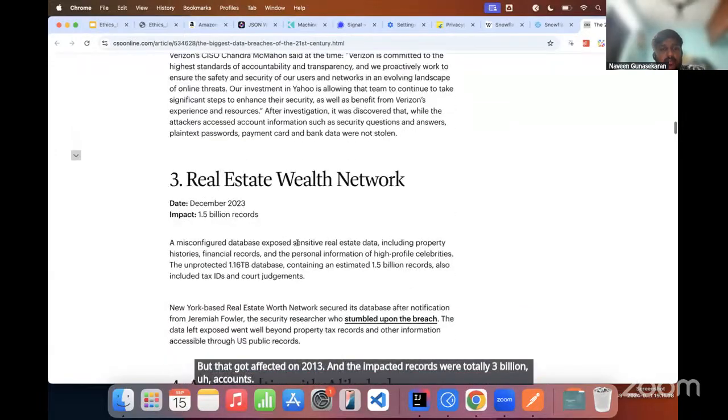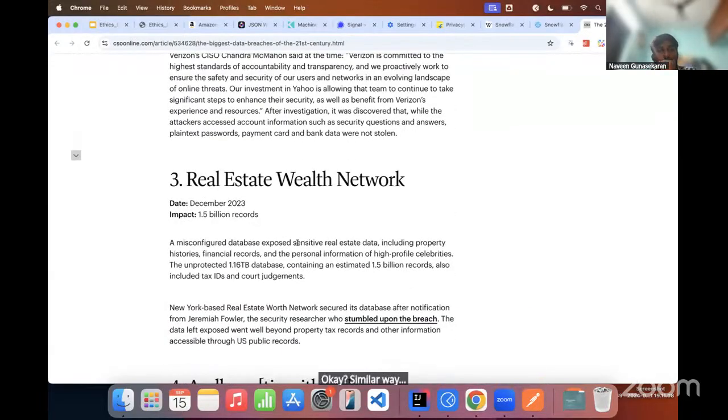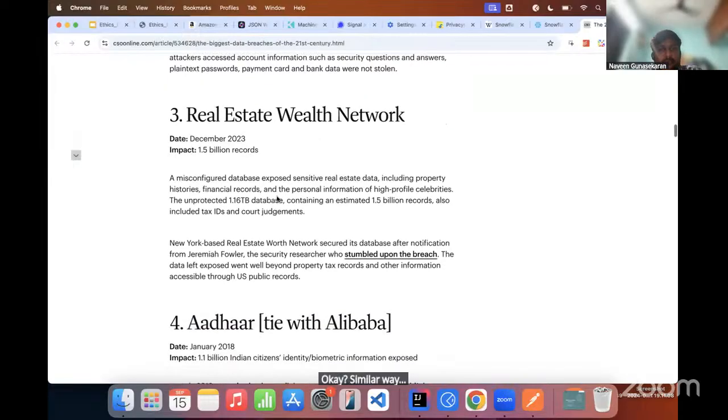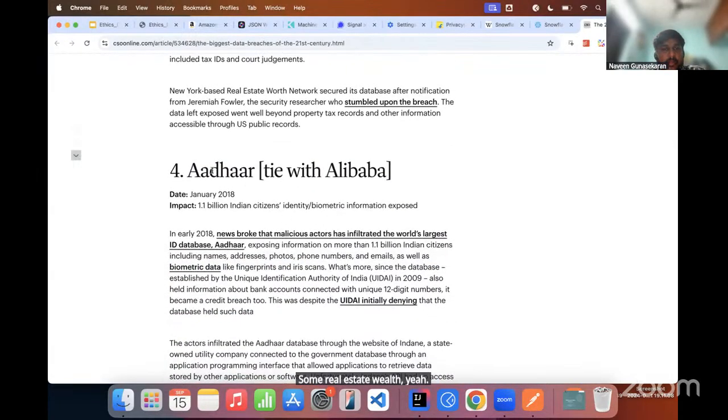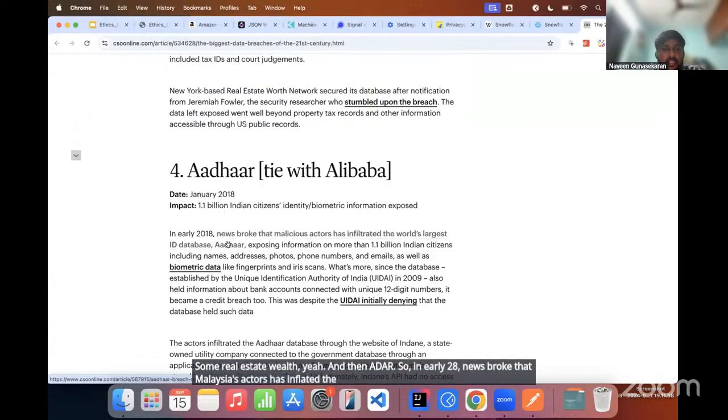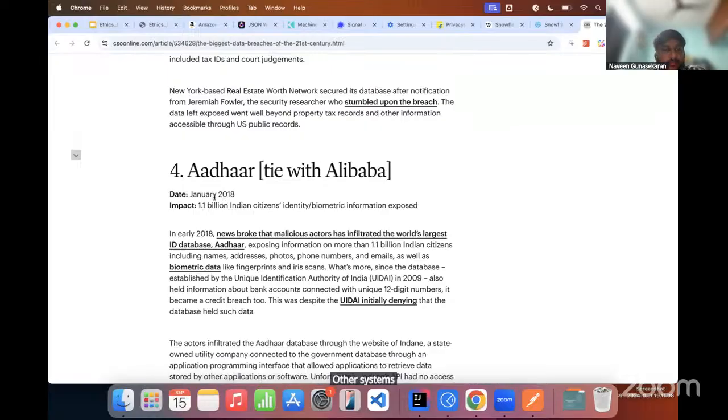Okay, similarly, some real estate, wealth, yeah, and then Aadhaar. So in early 2018, news broke that malicious actors had infiltrated the world's largest ID database, Aadhaar. Even our Aadhaar system seems to have been breached in January 2018, which affected 1.1 billion Indian citizens' identity and biometric information. Okay.